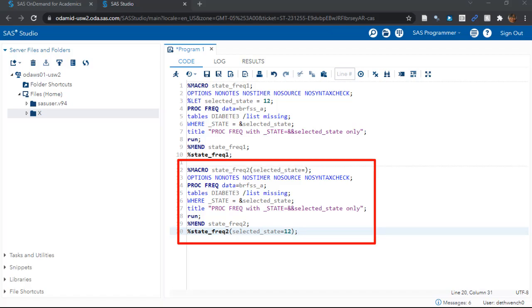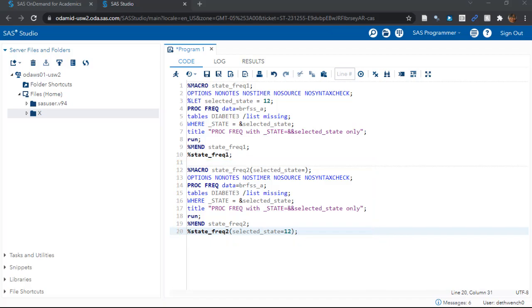Down here, we are revising the code to allow it to take in different parameters when we launch the macro. So notice how we named the macro a different name. This one is called state_freq2. Notice this change. When we declare the macro command in the second code, we now add selected_state equals in parentheses. This is what tells SAS to get outside input so the macro variable can be set before the macro runs by whoever or whatever is launching the macro.